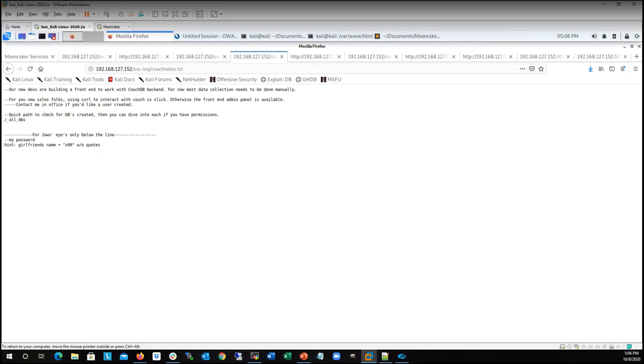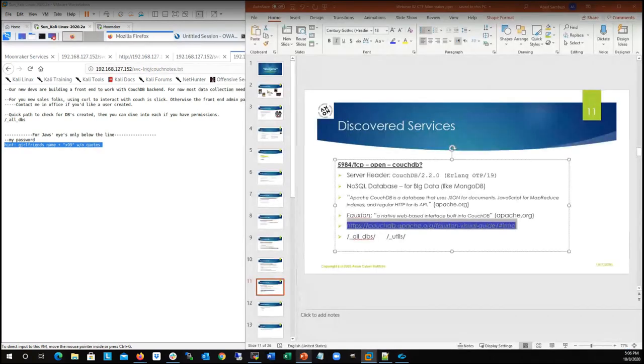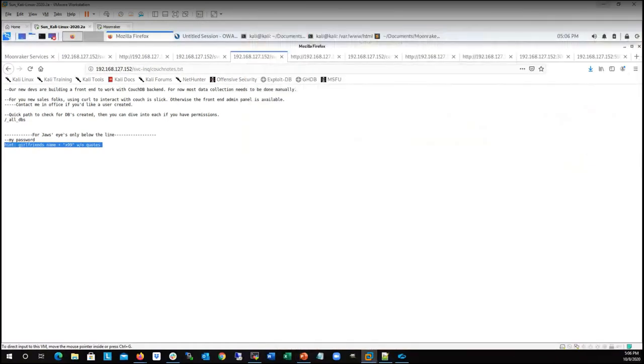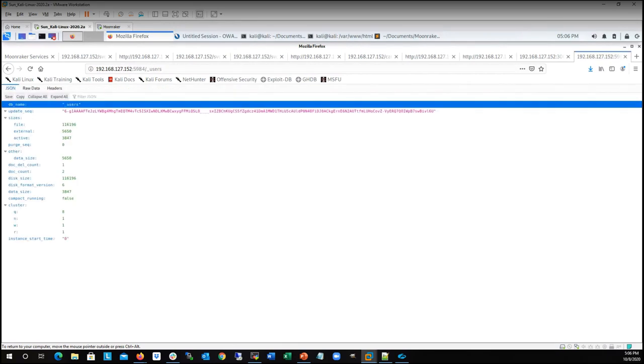X99 without quotes. And from our information gathering we've done initially about the movie, we knew Joe's girlfriend's name. Who can remember? Holly, not Holly, there's one letter difference. You can see it over here. Dolly, yeah, it's Dolly. So his password is Dolly plus X99. Looks like we got a password.